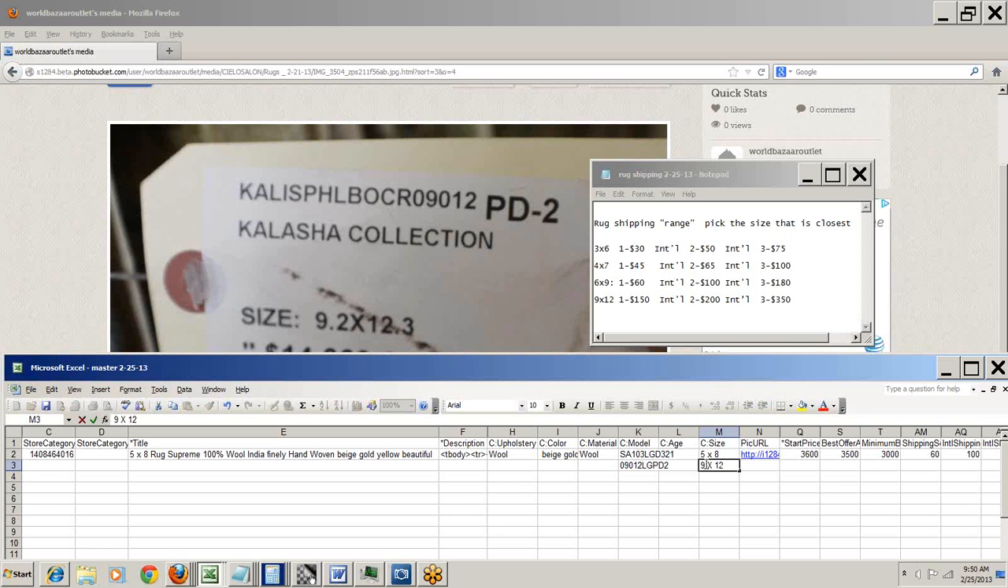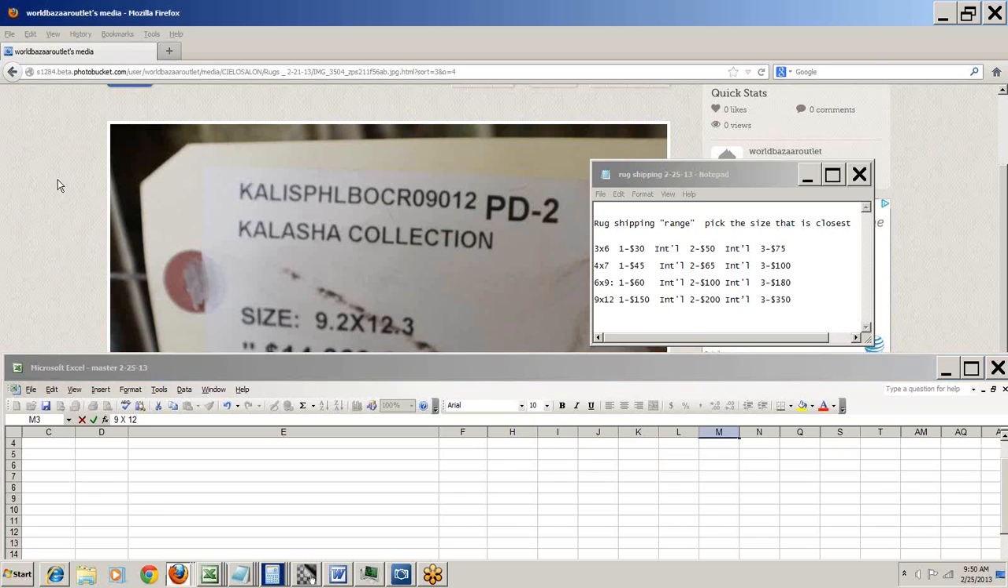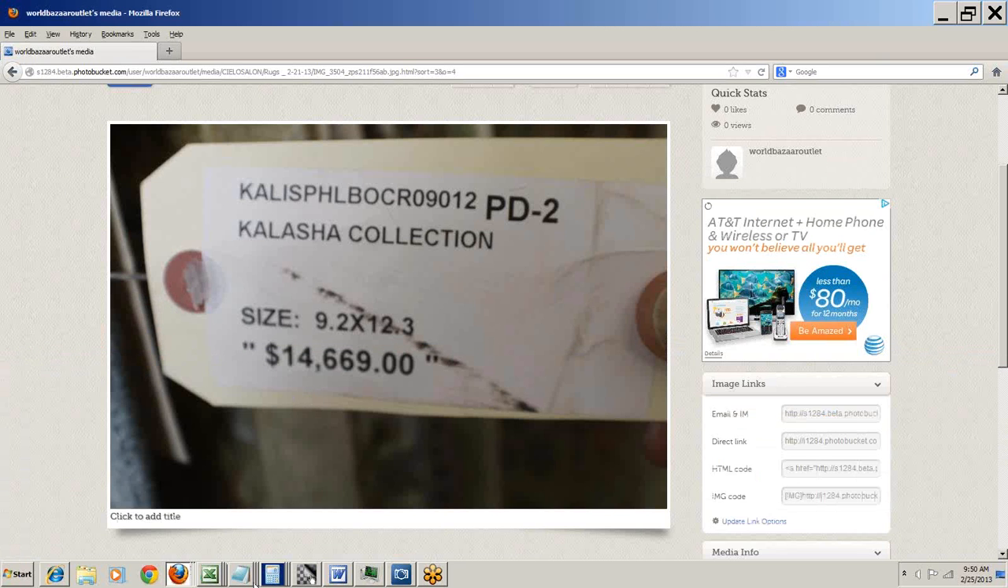You put 9 by 12, okay? Now, the next thing that you're going to do, so you got your model, you got your picture, okay? Now we're going to take a look at the actual pictures on this. Let's see what else we can get from the tag, because we're still working on the tag. We can get the pricing off the tag, okay?